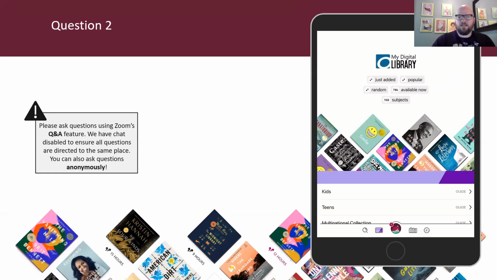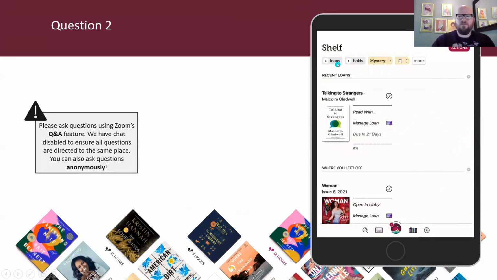All right, lots of great answers coming through. I'm going to close this one in 5, 4, 3, 2, and 1. Awesome work, everyone. This was a majority rules here. We had a majority of correct answers on this one. To get to our shelf, we come down to the navigation bar and tap on the stack of books icon. From here, we can see and tap into specifically our loans or our holds.